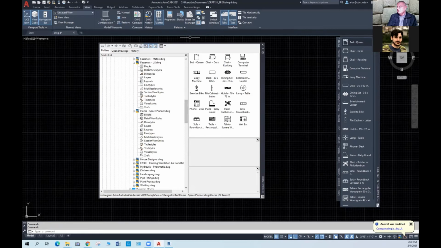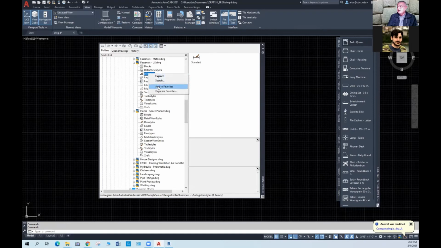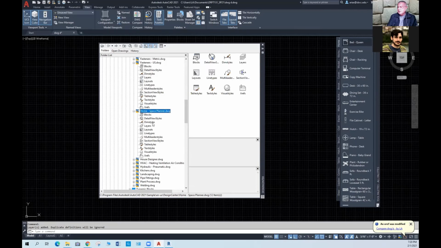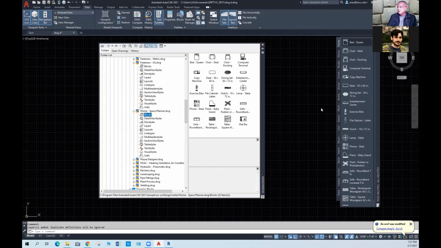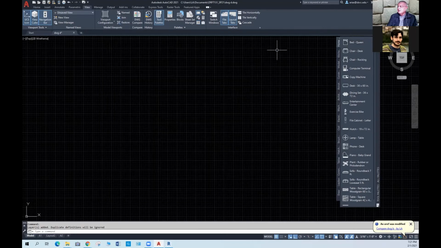Now, can we do that with other objects in the design center? Let's see. I can add to favorites. Let's open this home space planner layers. There are no layers here. It's just one layer, so I can do that. But the blocks I can, right? So I can just bring those into the tool palette and then work from there. Easier to do that.